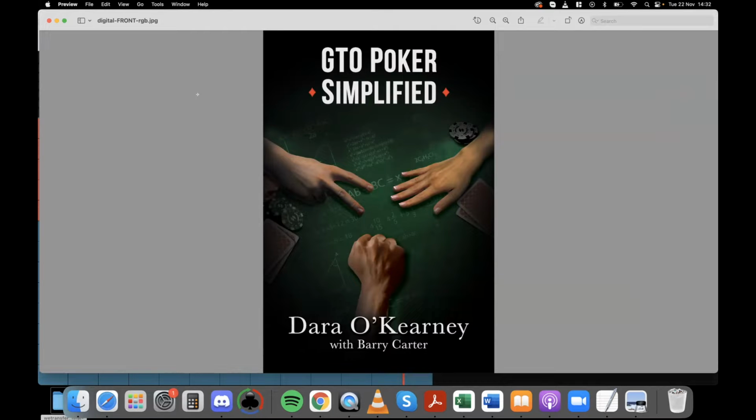was a tool myself and Barry used a lot when we were writing our new book, GTO Poker Simplified. It's the main tool I use for studying myself these days, and it's also the main tool that I use when I'm coaching students. It's a very powerful pre-solver tool that has a lot of existing solves run.